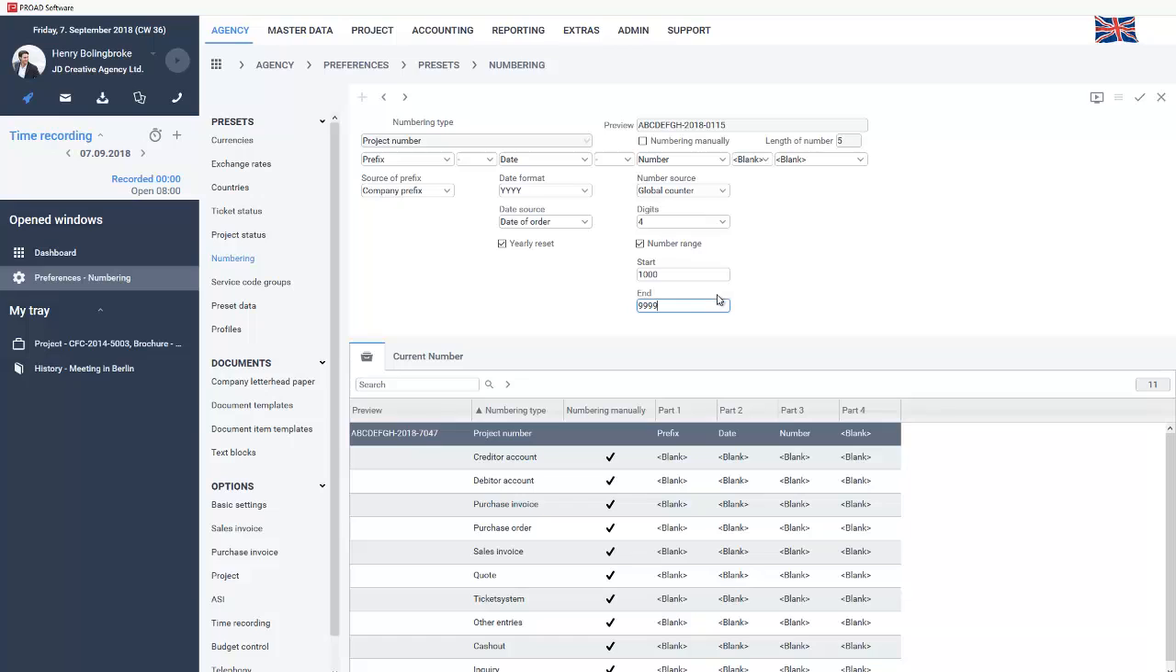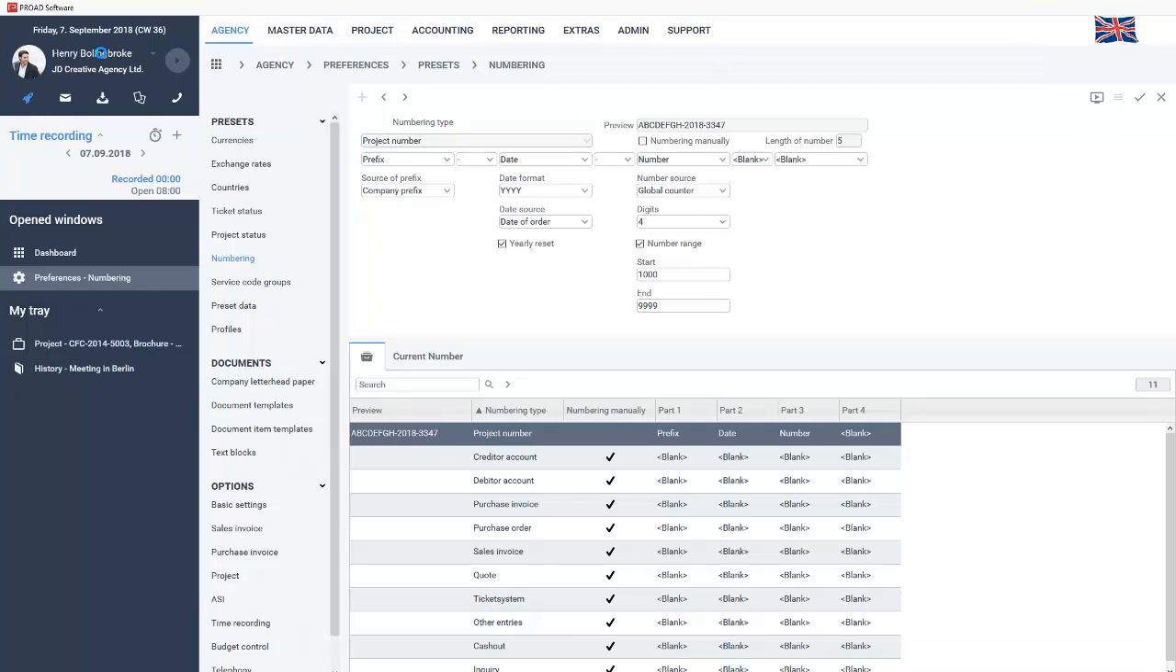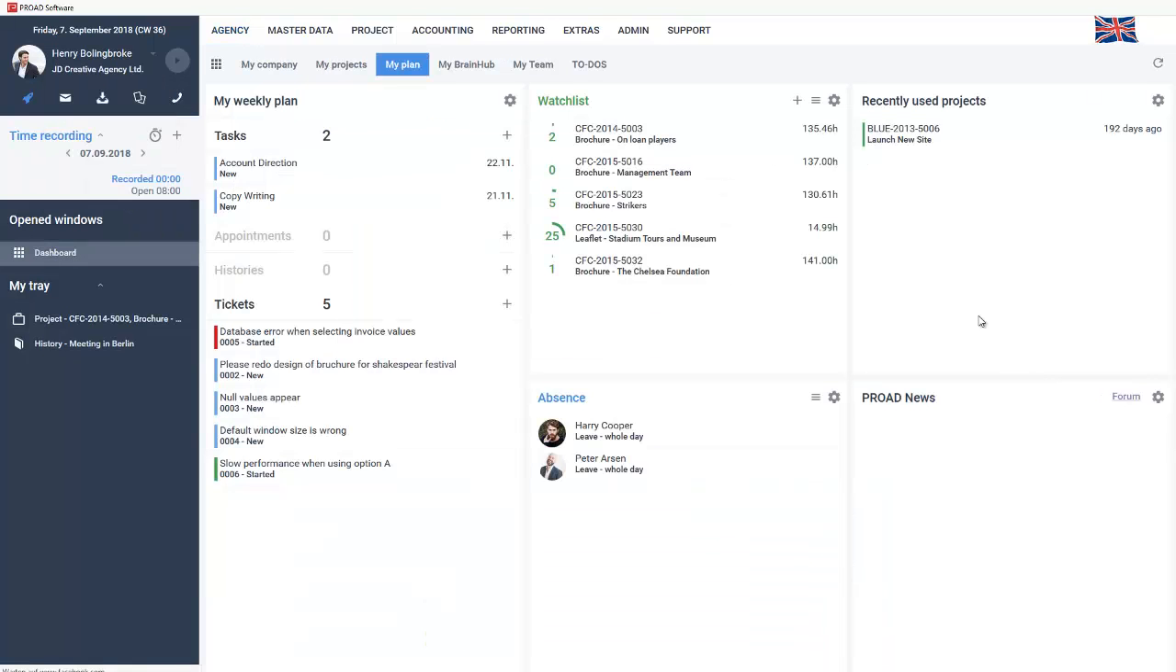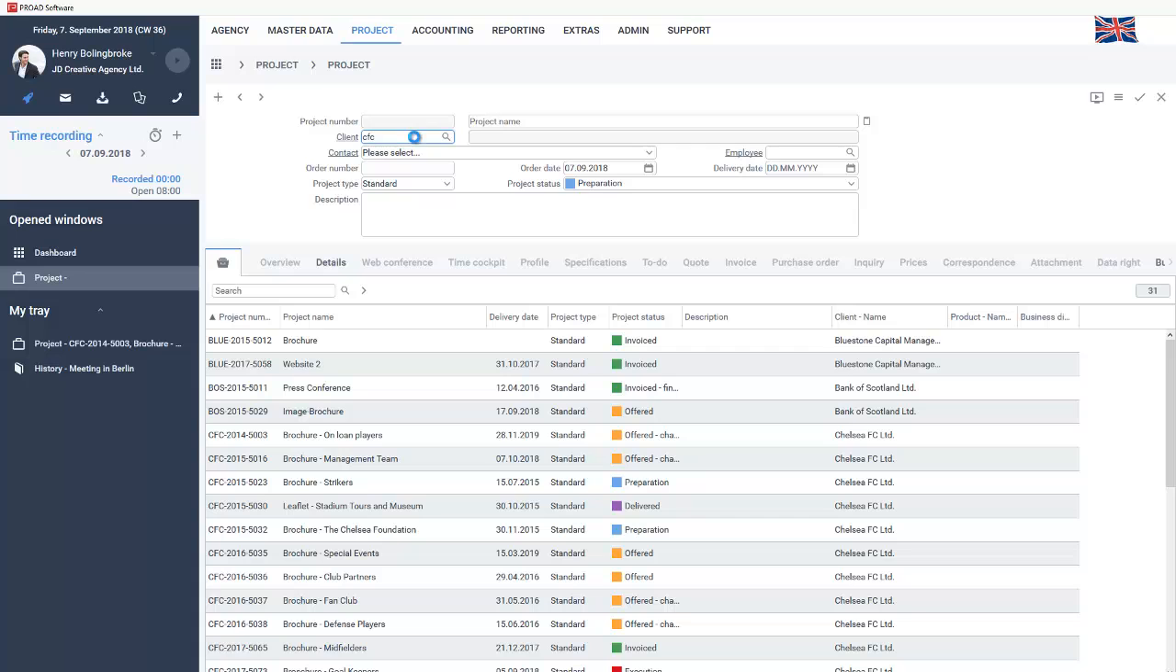You can use the checkboxes to save your configured numbering, and then after PROAD has restarted, reactivate and log in, you can also use it for the new systems of the individual data records.